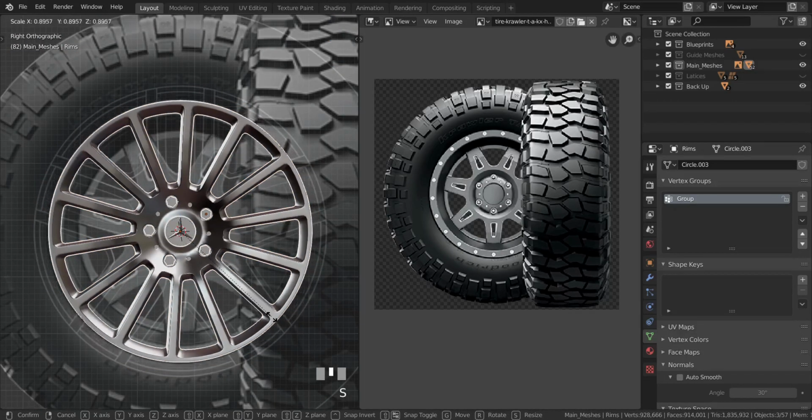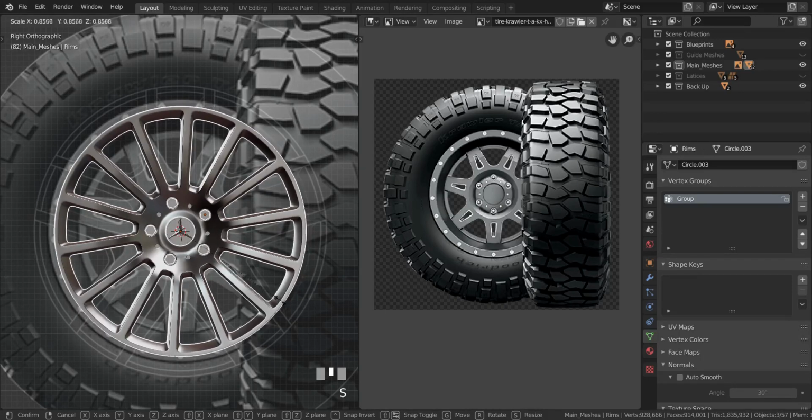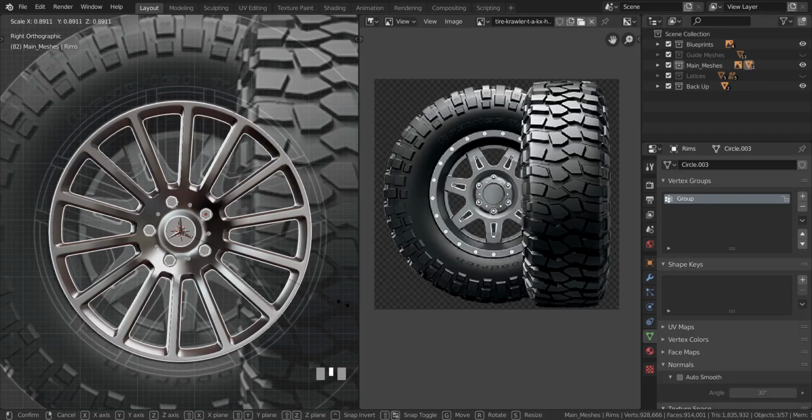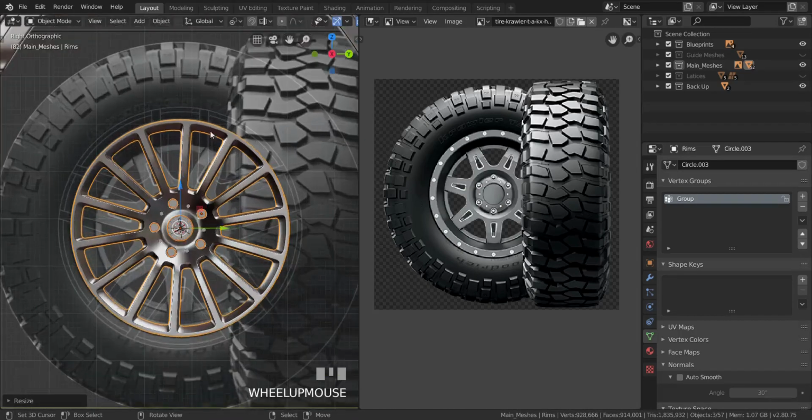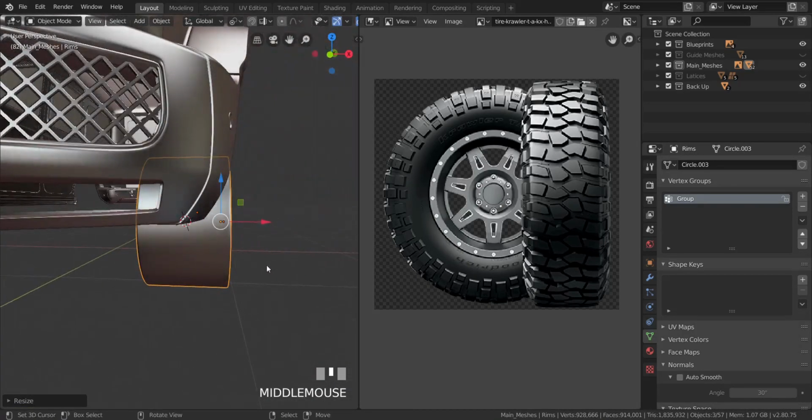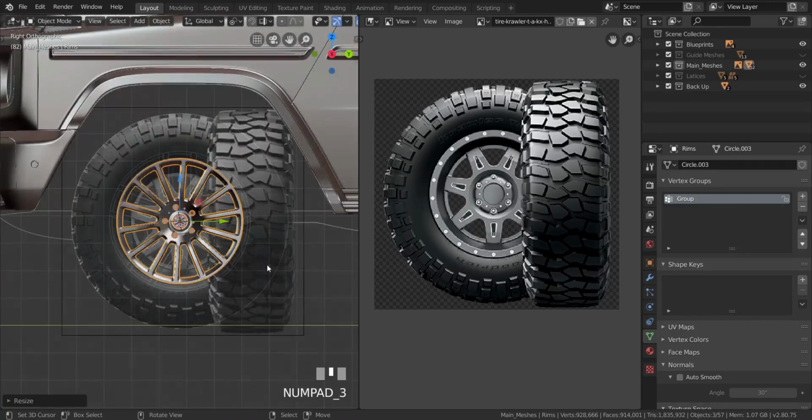So I'm going to scale this down to fit the rim size, which is, as you can see, in the image that we loaded in right there. I'm going to move it so it falls right on top of it like that. So that is where it needs to be. And let me get to side view.